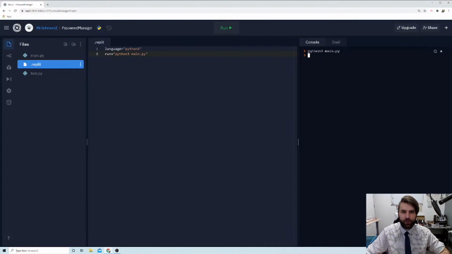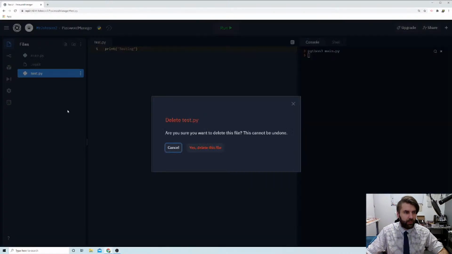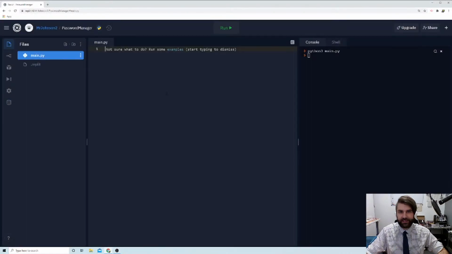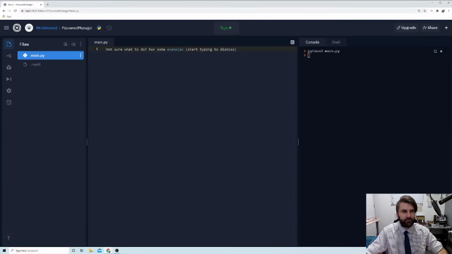And now it will run main instead of test. Okay, and we just got a little bit of control over what file we're running. And so in the future, I'm just going to delete that because obviously it's just a test. In the future, we can just have a bit more control over that.